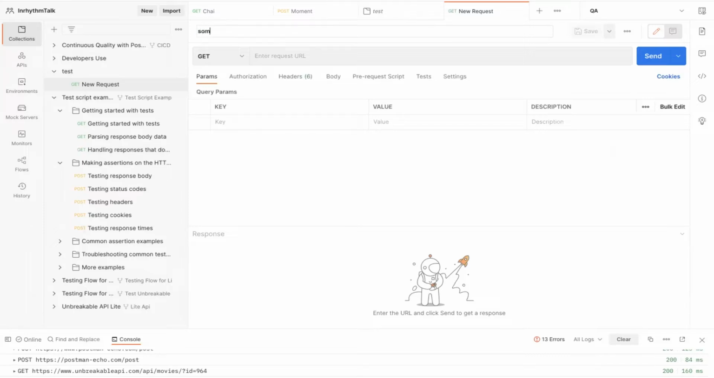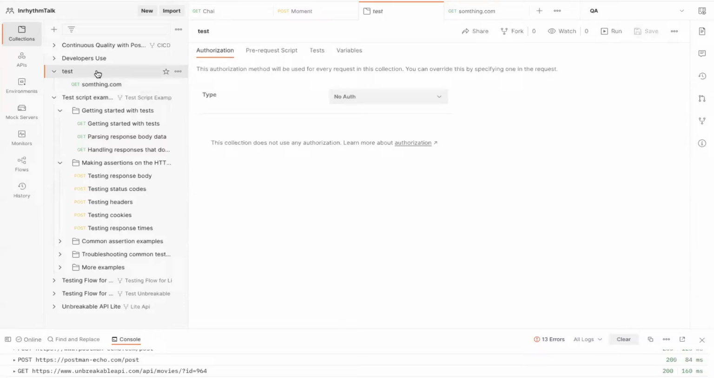Just for the example, this is what is called a collection. This test here, this folder, is called a collection. As we go through a bunch of requests, we would be stitching them together under one collection. In order to structure any kind of test together, first of all, we need to put a bunch of requests together and the order in which they would be executed so that our tests make sense to us. So that's where the collection comes in.